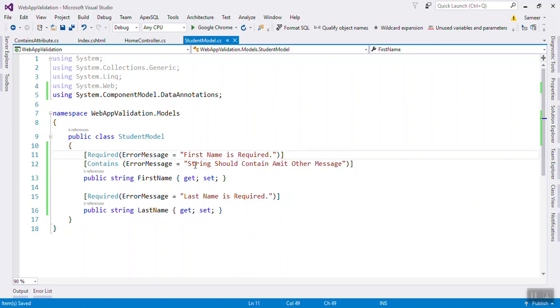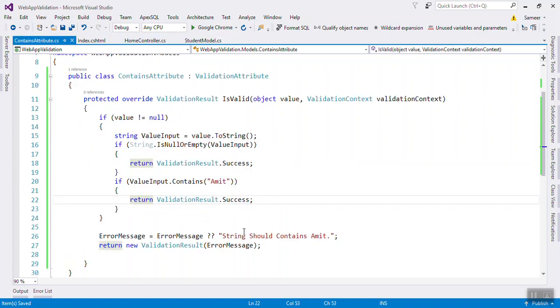If a string error message is coming, which you have mentioned here, then this one should not display, because it will check that if the error message is empty, then this value should be displayed. Just run one more time.